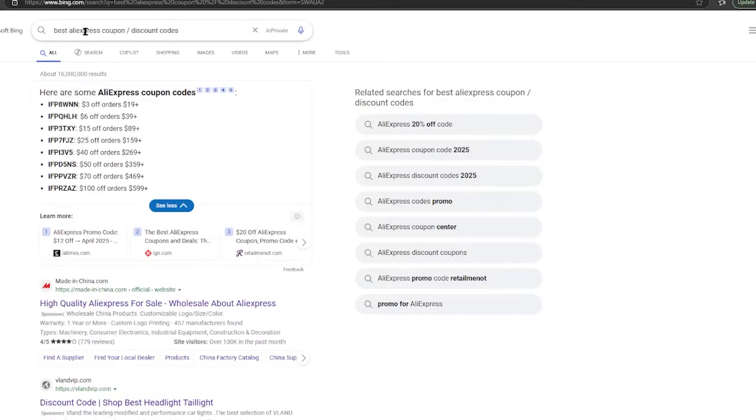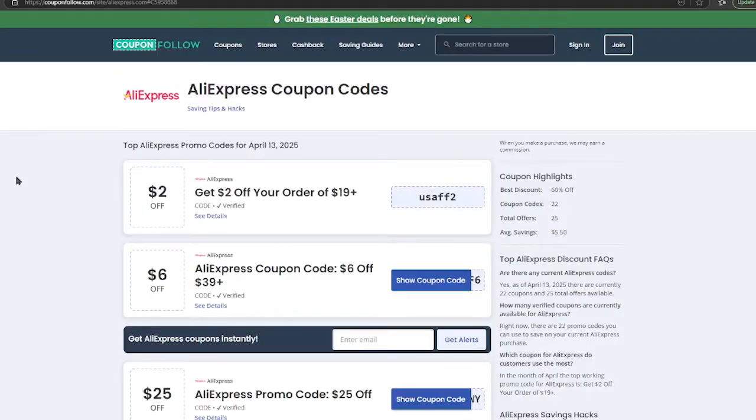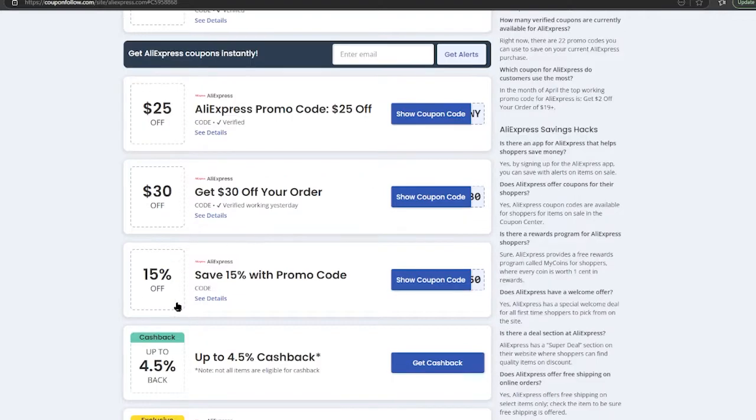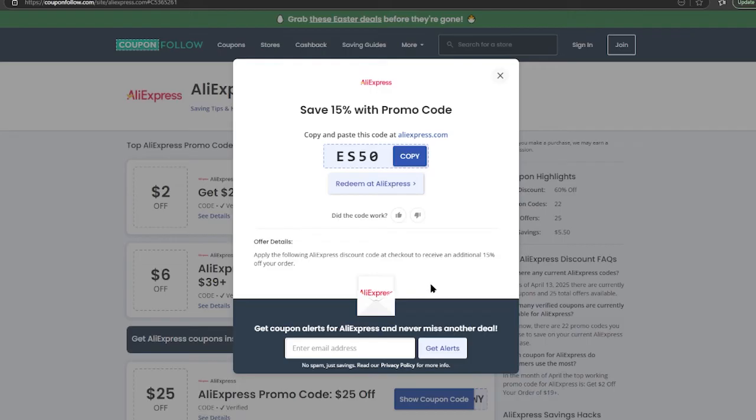If you type in best AliExpress coupon/discount codes, in this case, we have a website where we can get $2 off, $6, $25, $30, 15% off, etc. And if you click show coupon code, you want to copy the code or click copy.